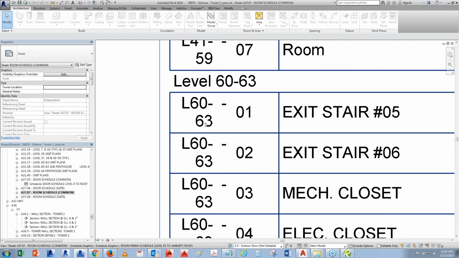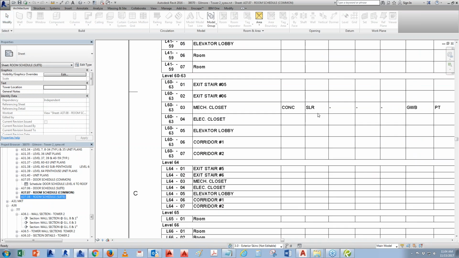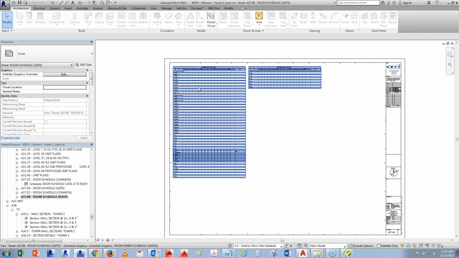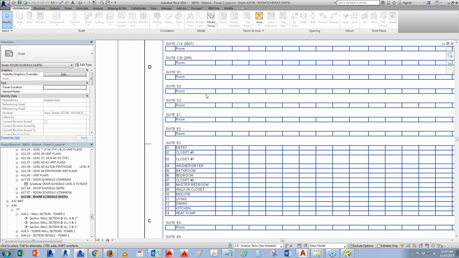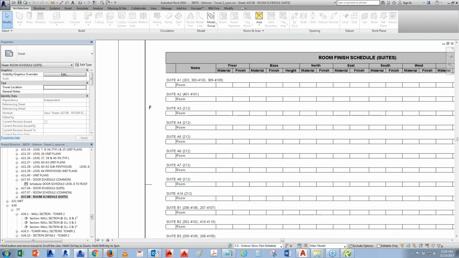Okay, this one I didn't do it correctly. They have L60 to 63, which, you know what? Always start with the last level or the lowest level. Okay, so it should be 60. We don't care about 63, because this will cover that 60 to 63. Again, suite is the same thing. So right now I have one suite that's covered. The rest I have to just put in for different suite conditions.